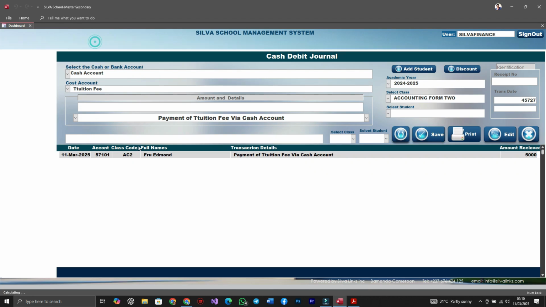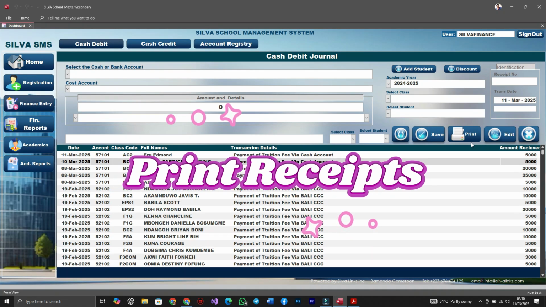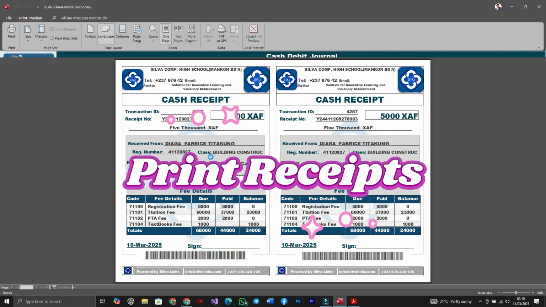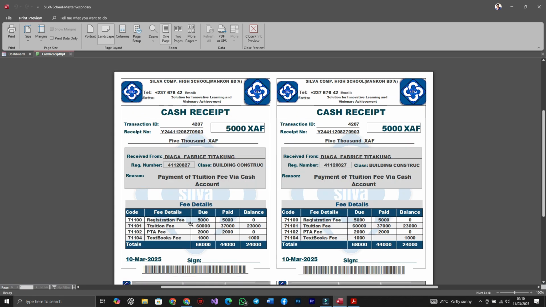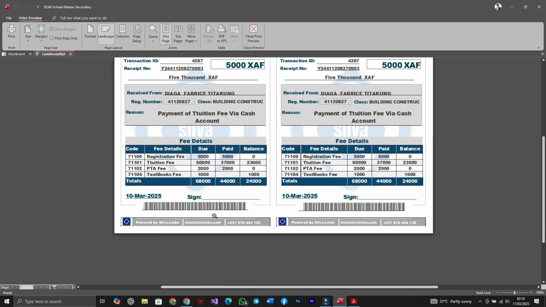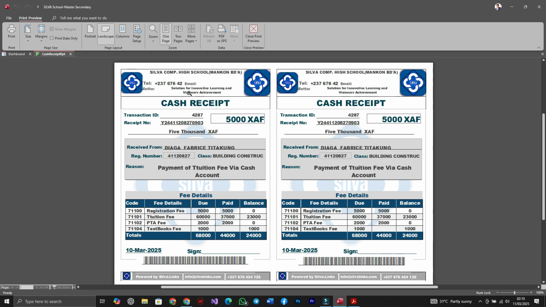Now, when these fees are recorded, receipts can be printed. These receipts have the name of the student, the amount collected both in words and in figures, the balances after collection of the fees, and of course a barcode that secures the receipt. These receipts also have a duplicate that can be kept in school for backup.